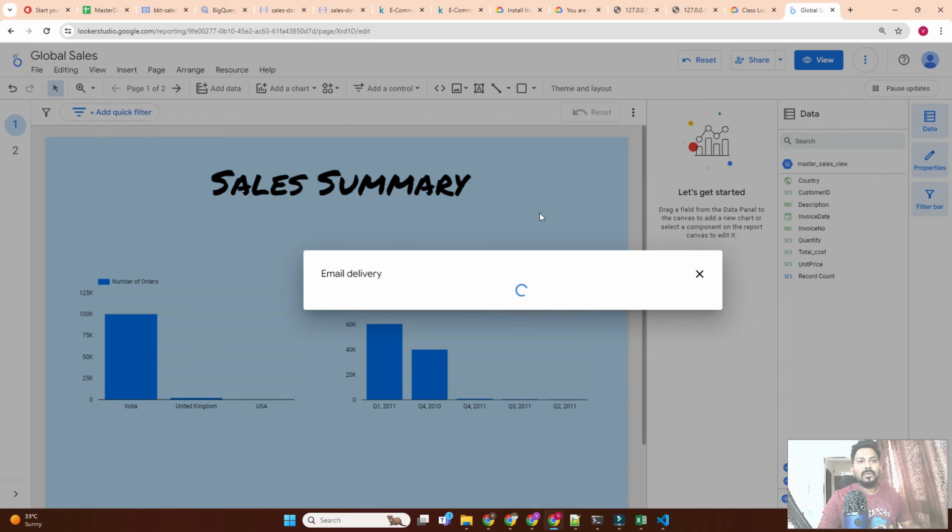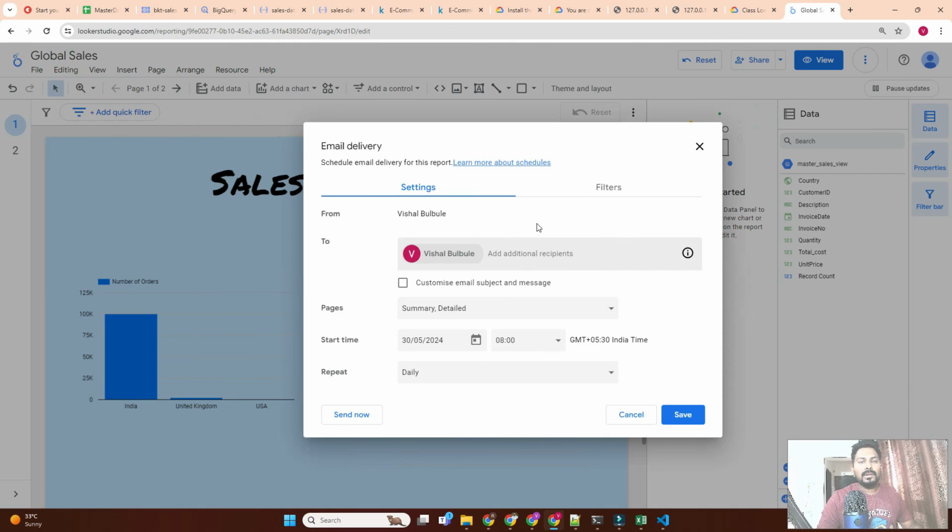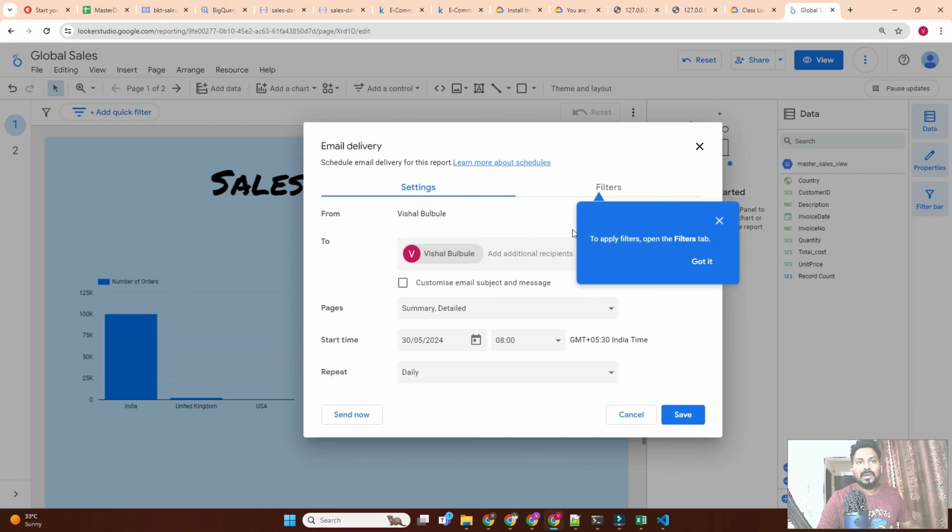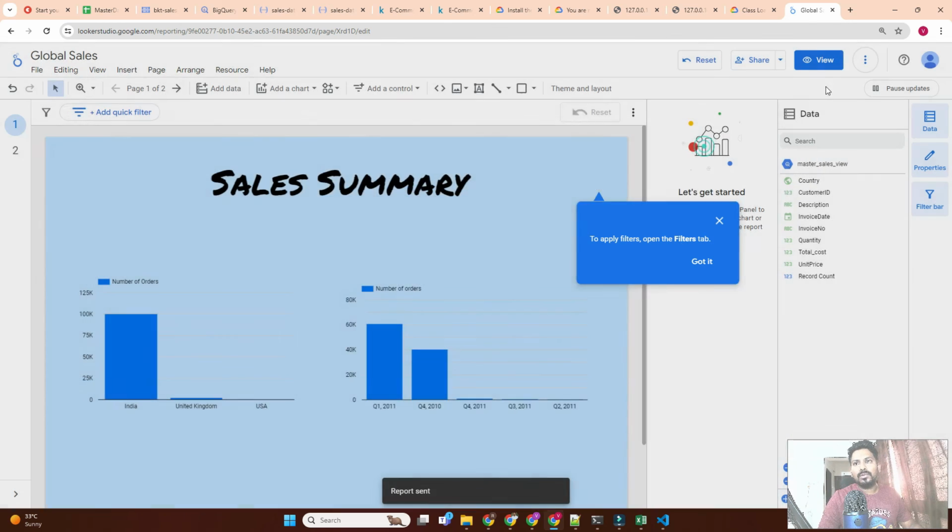And this is our report, and simply we can schedule this report to the recipient. So suppose the CEO of the company or any person, so I am scheduling it to myself. Okay, and I will just send. I want to test if it is sending fine. Sometimes it takes around 5 to 10 minutes if we schedule. Now it is showing report sent.